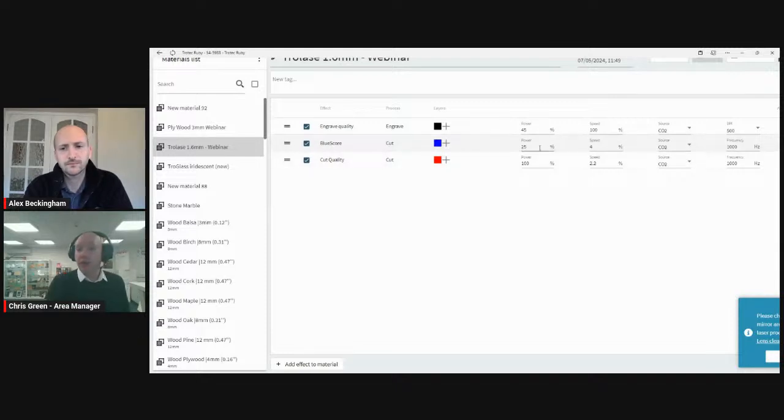So here we'll have a power and a speed allocated to that. So it's very, very light, because again, we just want to mark the material. In this case, I'm going to use a white red troll layers, and then we want to cut that out in the red cut line.